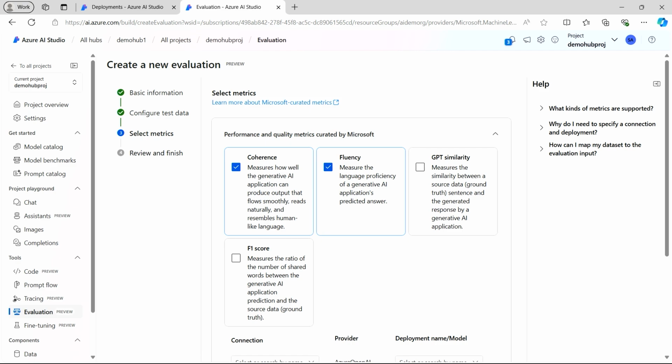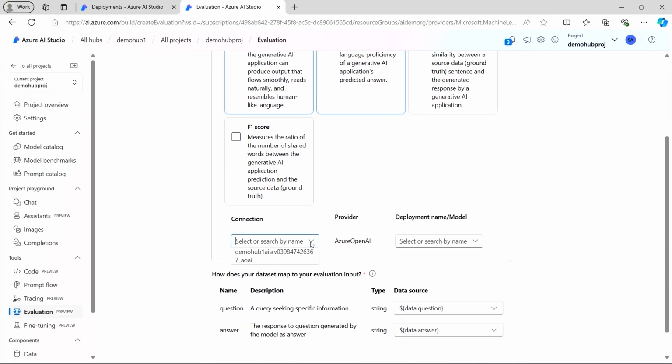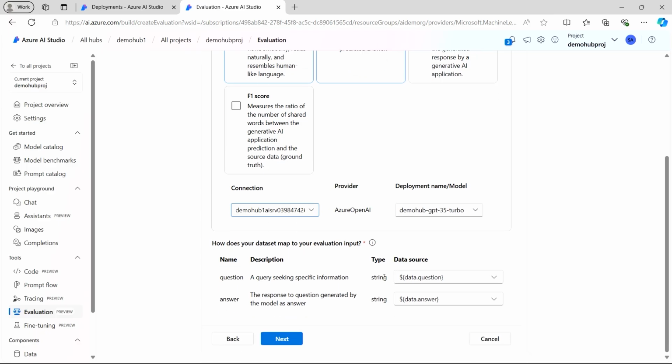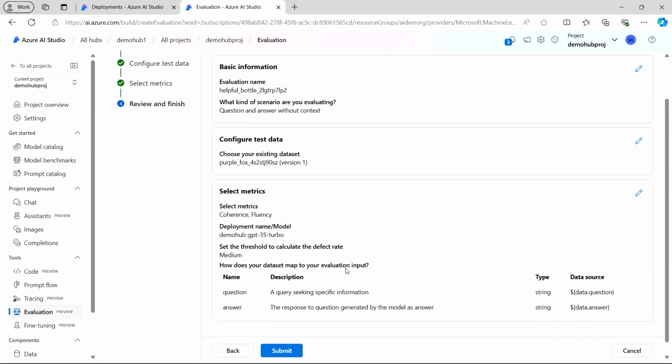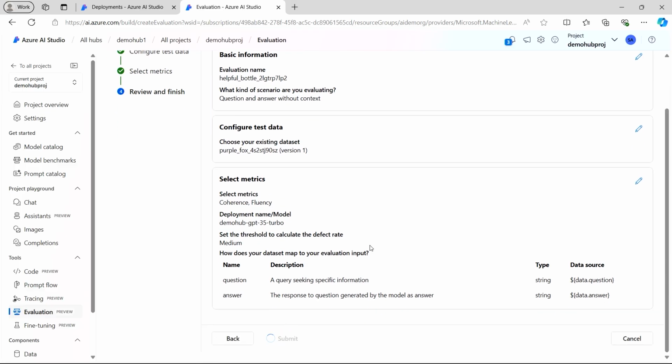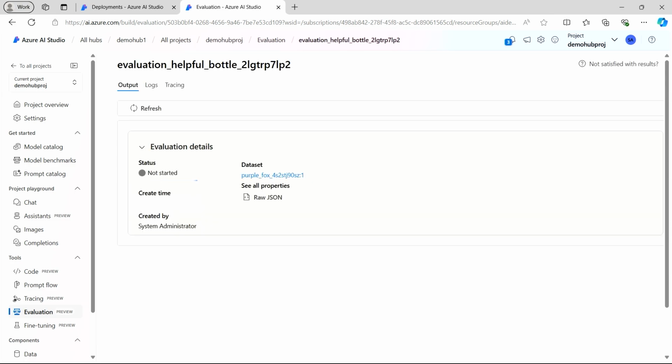For this, just to speed up the demo a bit, we have coherence and fluency. I'm going to connect it down here to my AI backend. I'm going to use the good old 3.5 turbo model, and that's all it really needs. I'm going to click next, click finish, and now it's running an automated evaluation. At the end of the evaluation, it's going to show me a nice looking dashboard that looks quite the same as the benchmark one.